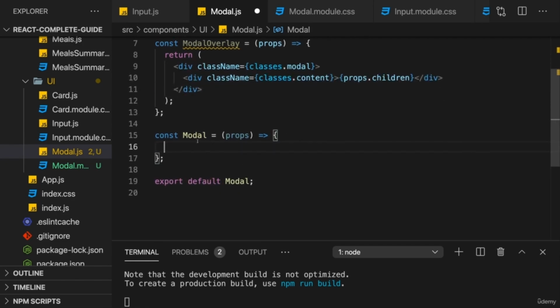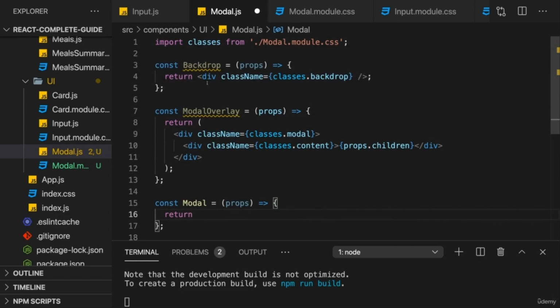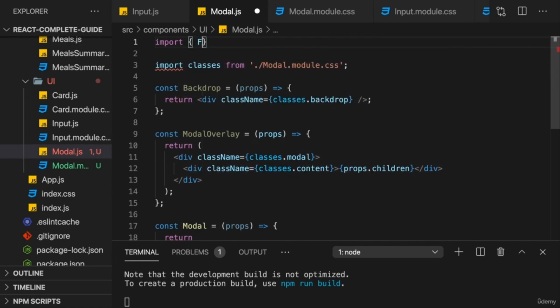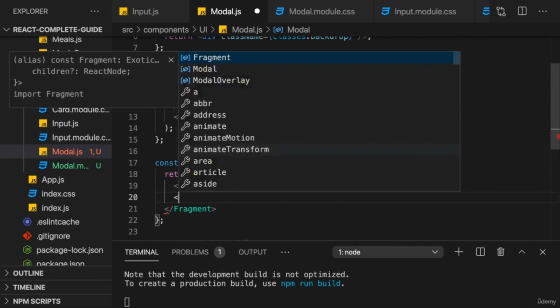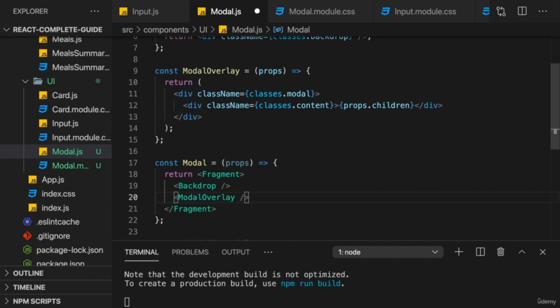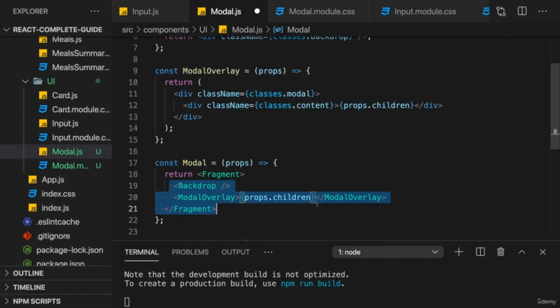So now we got these components. Now, here in the modal function, which is the main component being exported here, we of course also need to return some markup. And there I want to have backdrop and overlay side by side. And for this, we'll need the fragment. So I'll import fragment from React and then simply return fragment. And in there now, backdrop and modal overlay, like this, to forward the content between the modal tags. But this is how we could do it if we would not be using the portal.